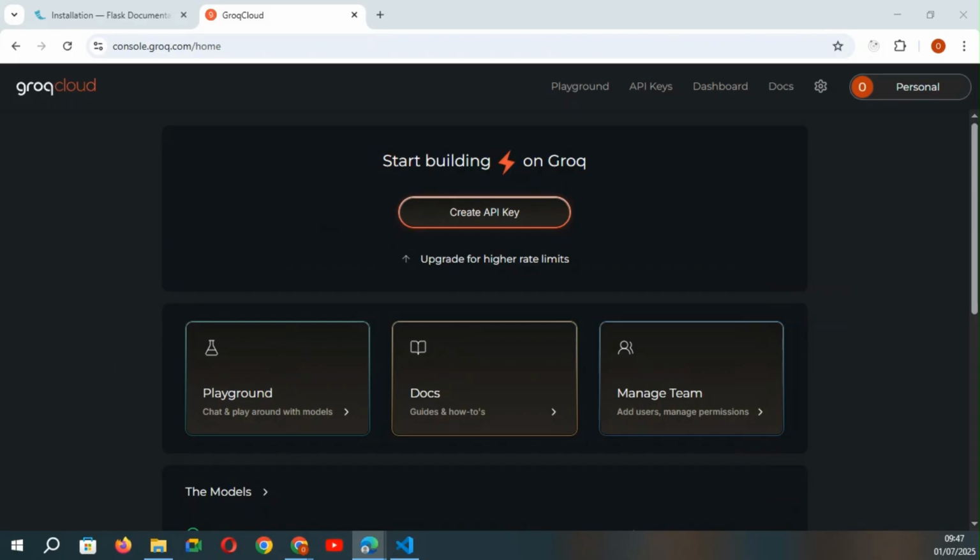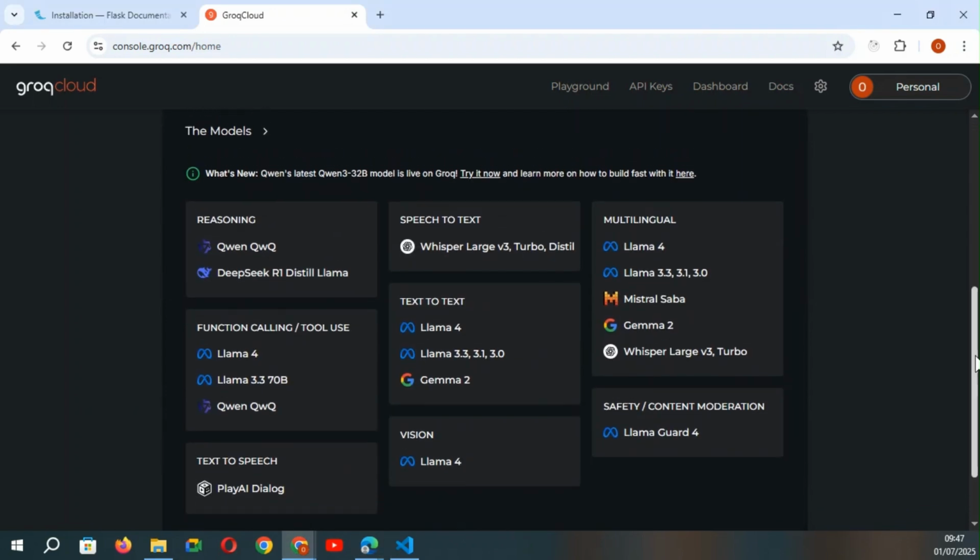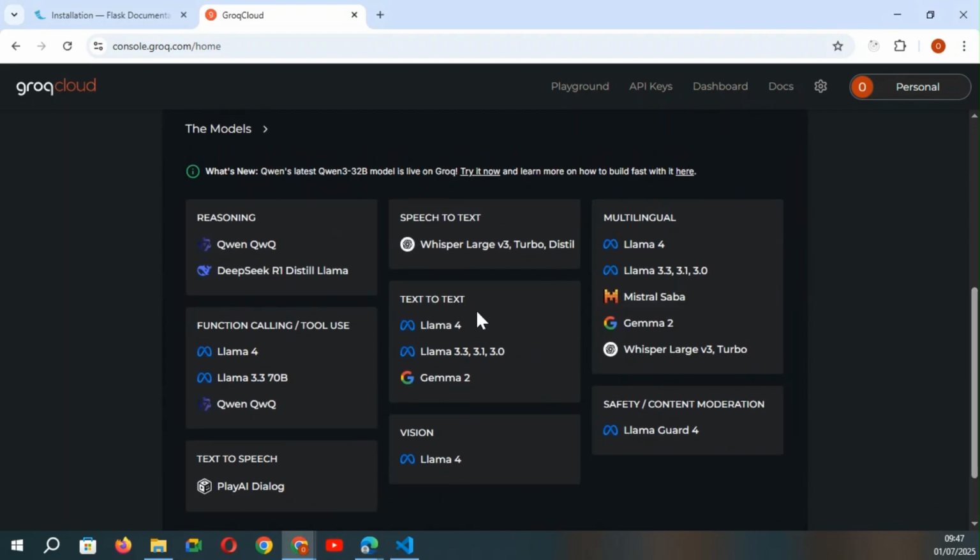I want to share with you how you can add another AI models in your apps. And to do this, we will use Groq Cloud. In Groq Cloud, we have many models. We have a model of Meta AI, LLaMA AI.